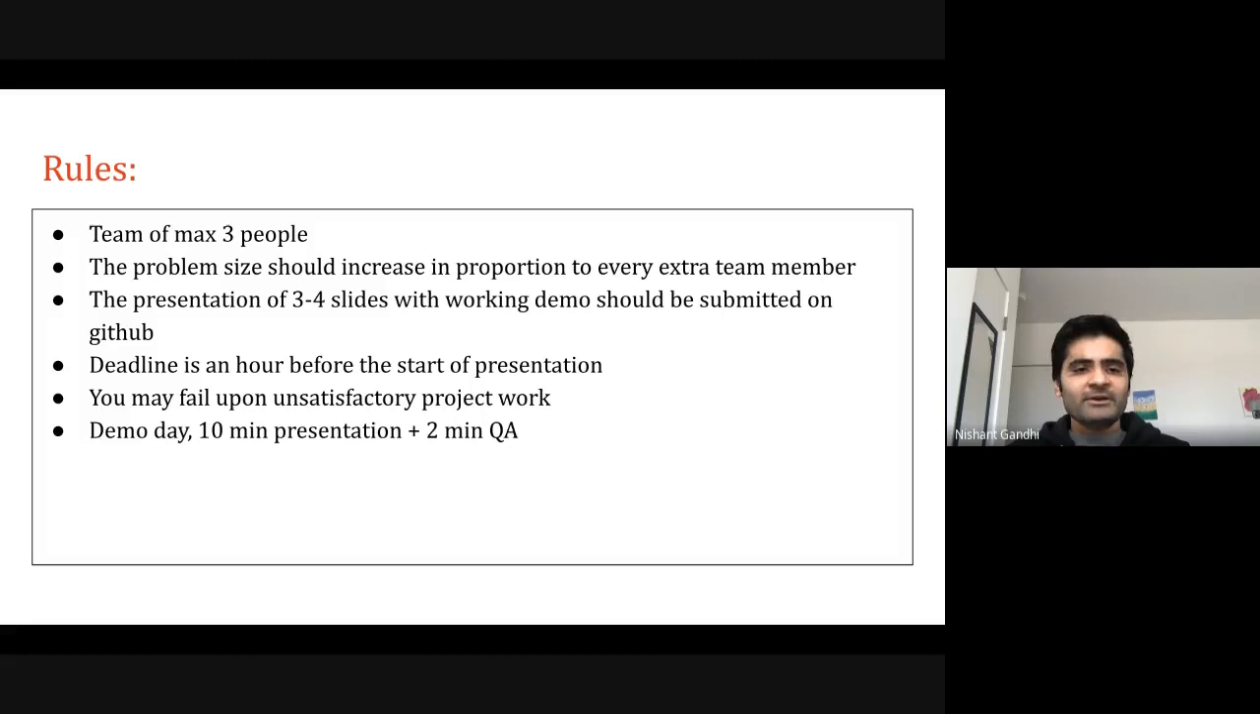And yes, it's not like you can submit anything and we will accept it. We need to see some minimum level of project work, satisfactory work. If we don't see satisfactory work, you may be denied certification out of this program, because this project work is going to be the distillation of all that you learned throughout this whole program. So if you can't showcase that you learned enough, we may not give you the certification.